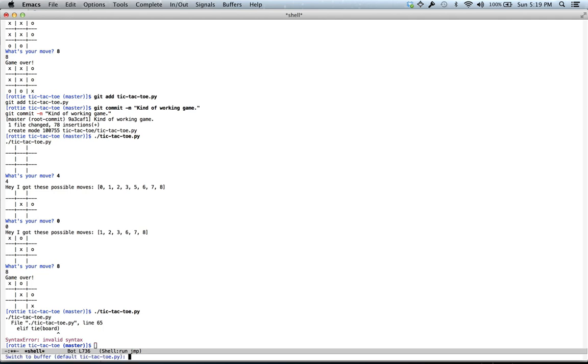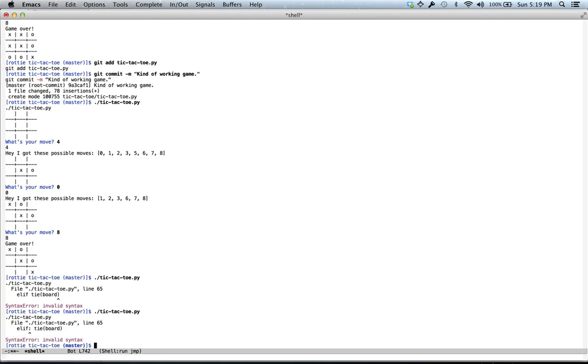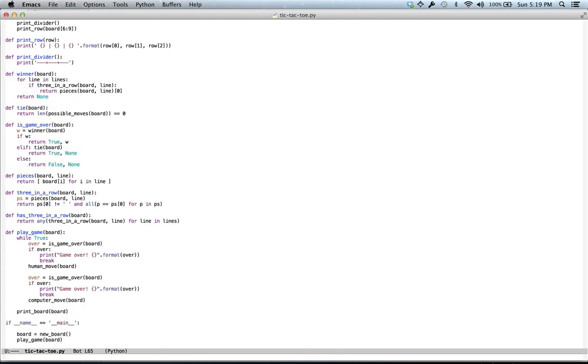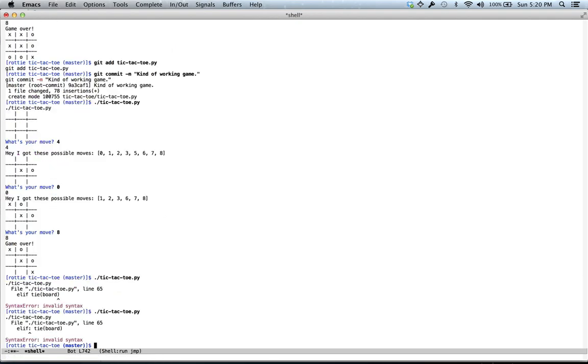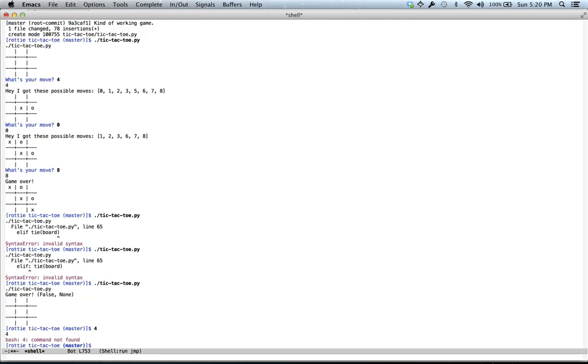Oh, what's that? Oops. Syntax error. I forgot a colon. No, what's going on here? I don't know if that's actually the problem. But you're going to fix it anyway? Oh, sorry. I just forgot the colon, but I put it in the wrong place. There we go. Okay, alright.